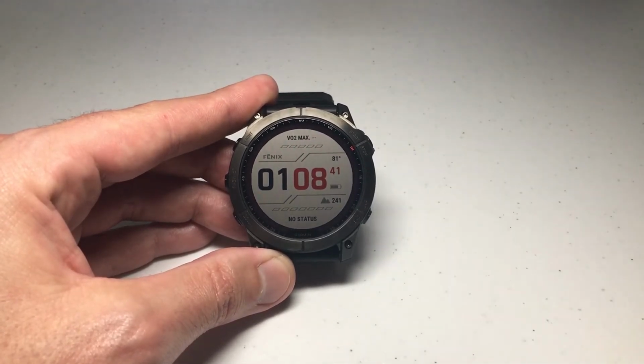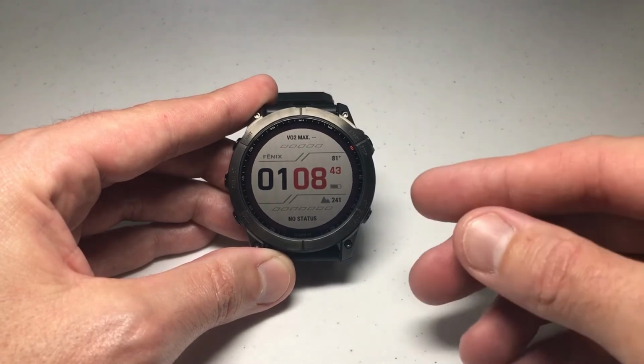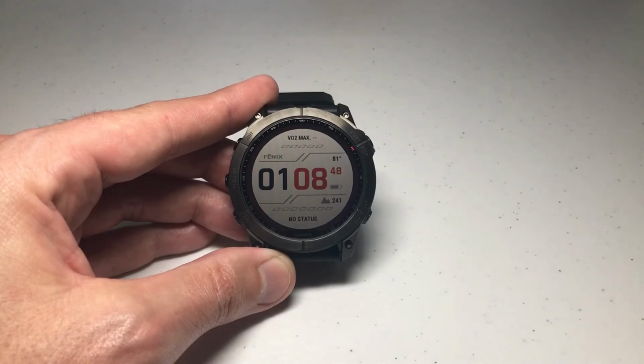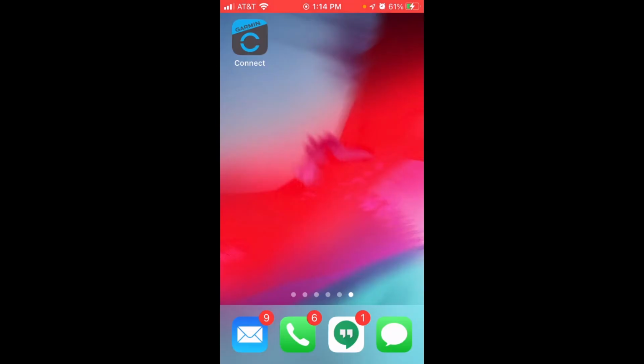The nice thing about the Fenix 7 is most of the settings on your watch can totally be done using your cell phone. You don't even have to press the watch to control most of it. So let's go look at it. Okay, so as I mentioned, now I'm on my cell phone. Now I'm an Apple user. It shouldn't matter whether you're Apple or Android user.